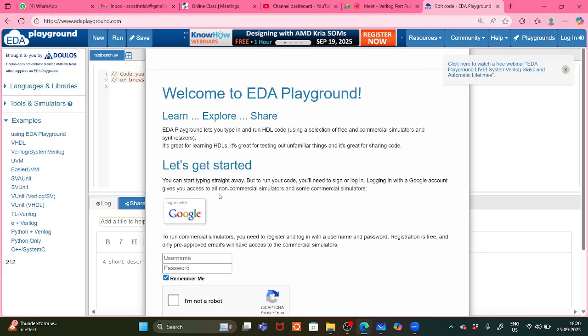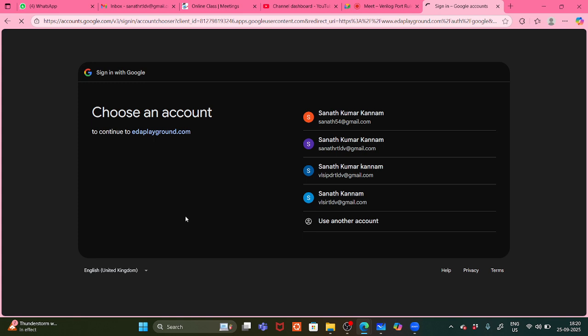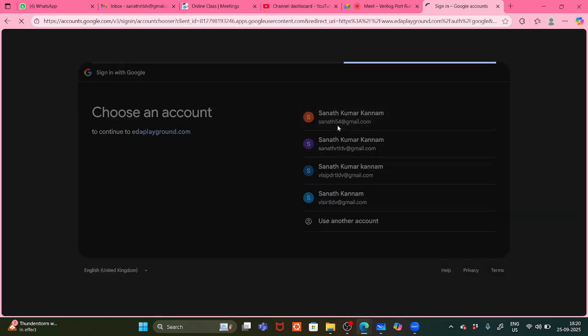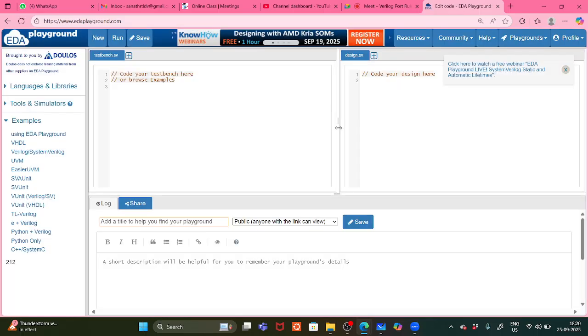Here you can register with your mail ID, your Gmail. I'm already registered and logged in. By using this EDA Playground, you can write Verilog code as well as SystemVerilog code. Here I can write the design and here I can write the testbench.